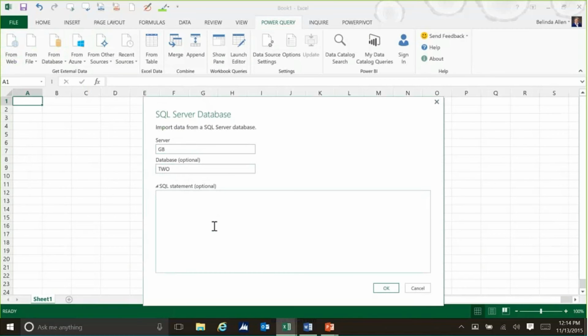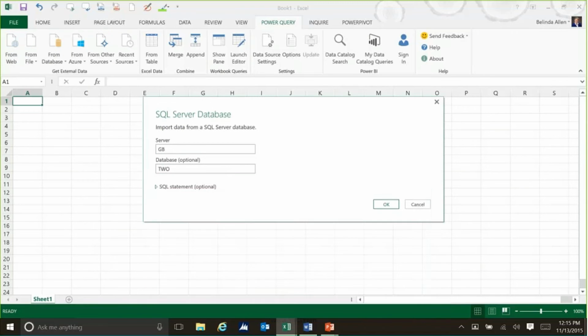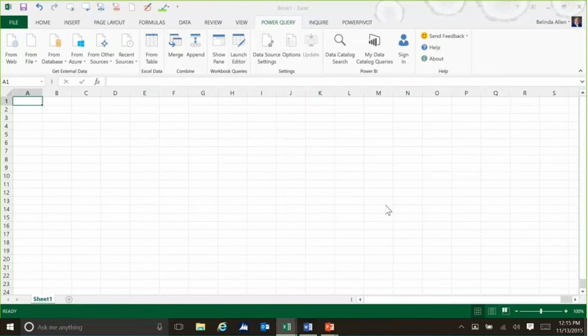Now, here's what's really cool. So let's say you've been given a SQL view or a SQL statement, but you don't have access to SQL Server Management Studio. You could paste the SQL statement right in here and run it right from here. You don't have to be in SQL Server Management Studio. And if you save this Excel workbook, that SQL statement will save with it. So pretty cool. But I'm going to go ahead and click on OK.